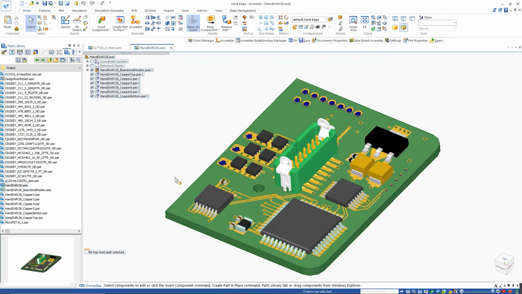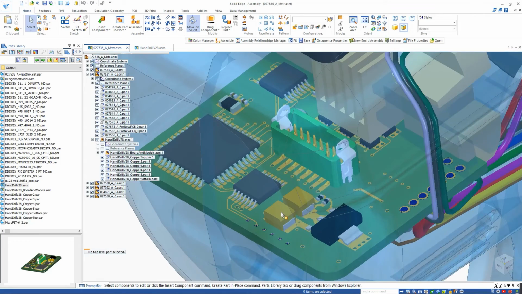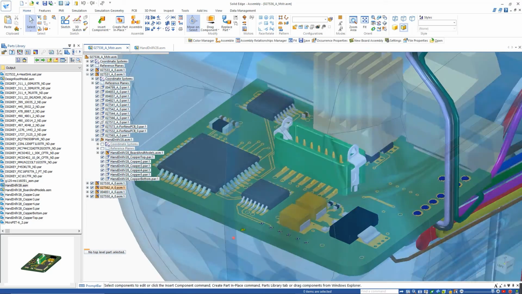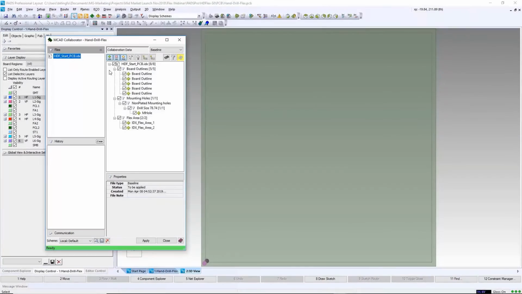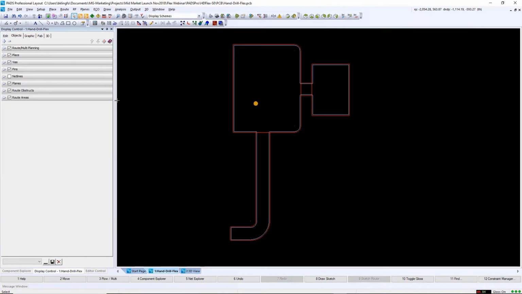Switching over to the 3D view, we can do a quick visual inspection of the board inside the mechanical enclosure. Before we move on to generating manufacturing data, let's go ahead and take a quick look at PADS Professional's Rigid Flex option. To start this Rigid Flex design, we're going to import data using the collaboration interface.